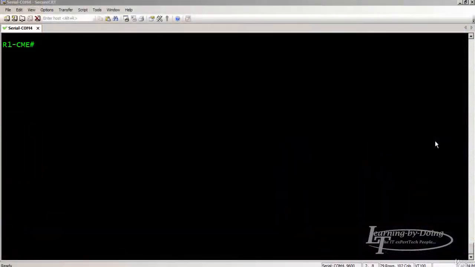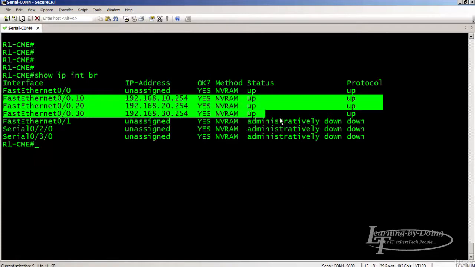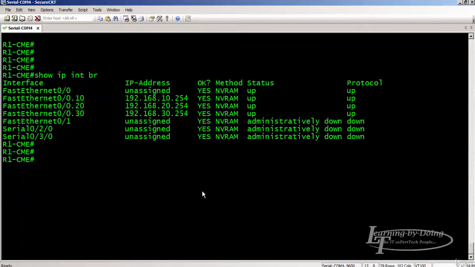Don't forget to save your configuration. But before we save, we exit from global configuration mode, and now we are in privileged mode. So let's see the IP interface brief, and we've got this configuration. That's what we want. So of course we should do copy running-config startup-config.